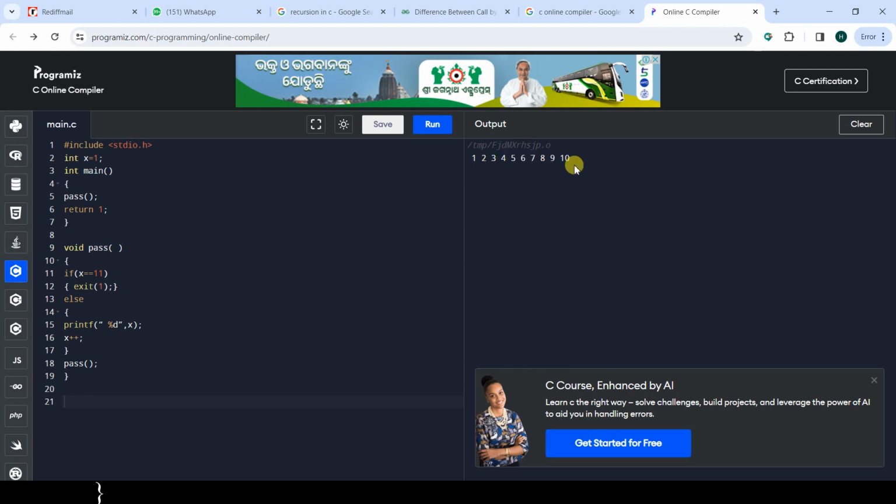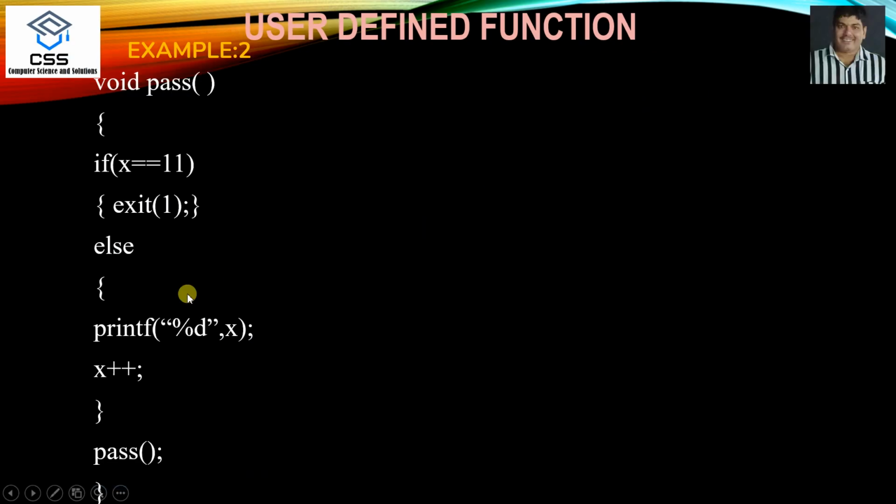Suppose I want to display 1 to 20, only one condition needs to be changed here. No loop is used, but the repetition of the task is made. The output will be displayed from 1 to 20. In this way, we discussed how recursion works. A few more problems related to recursion and function prototype we will give in the next class.